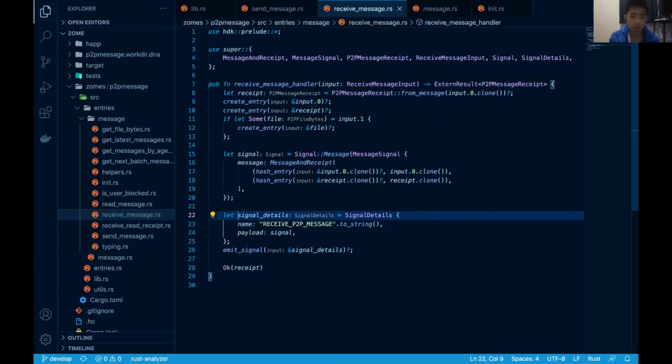Actually, it might be better if we emit the signal before we even do all of this, for more performance. Yeah, I just realized that. But anyway, that's for receive message.